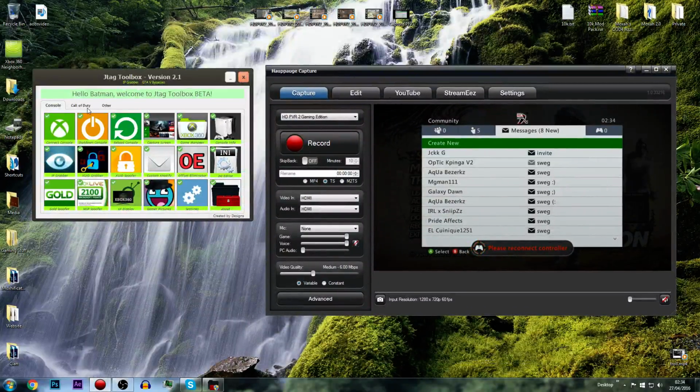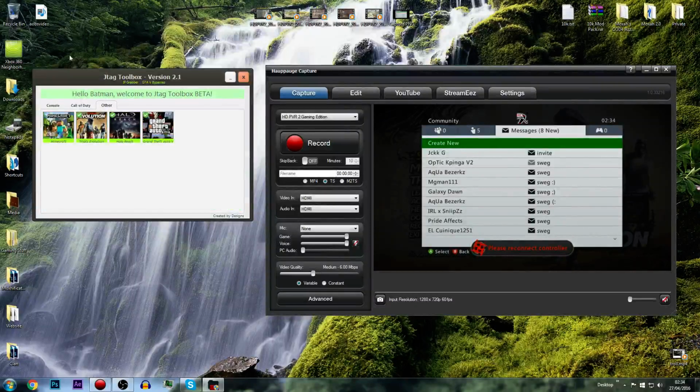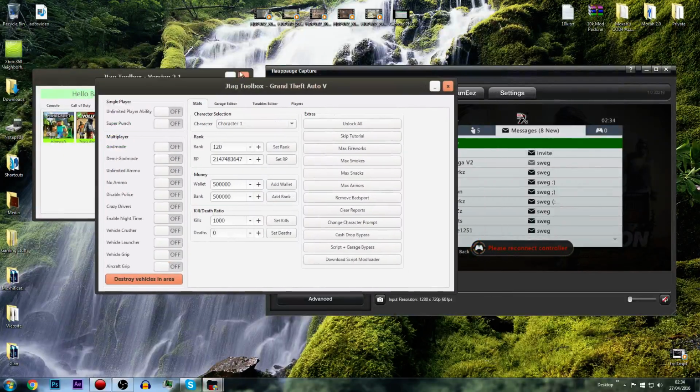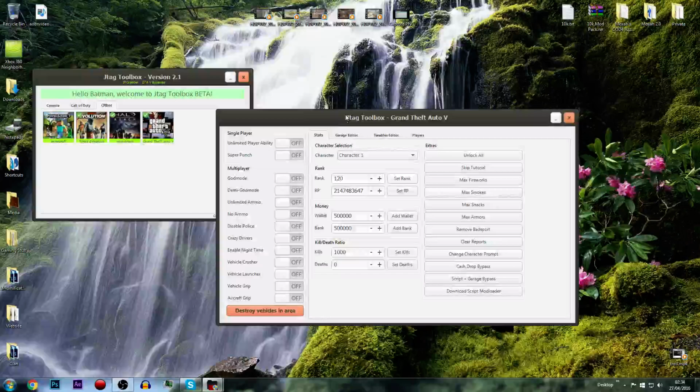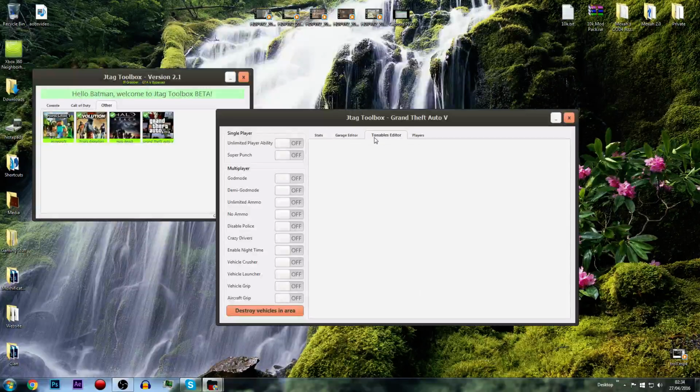So next we'll go to the other games, because I think the best is in Call of Duty. So you've got GTA. GTA is pretty big. If you don't have a menu running, or you don't know how to run a menu, then GTA has the stuff that you would need. It has recovery stuff, it has modding stuff, like single player and multiplayer. It has unlock all, skip tutorial, max stuff. If you got the script bypass, you would get that. You've got the cash drop bypass, download script mod loader. You've got a garage and tunables editor, both like nothing, but obviously things will be added soon.